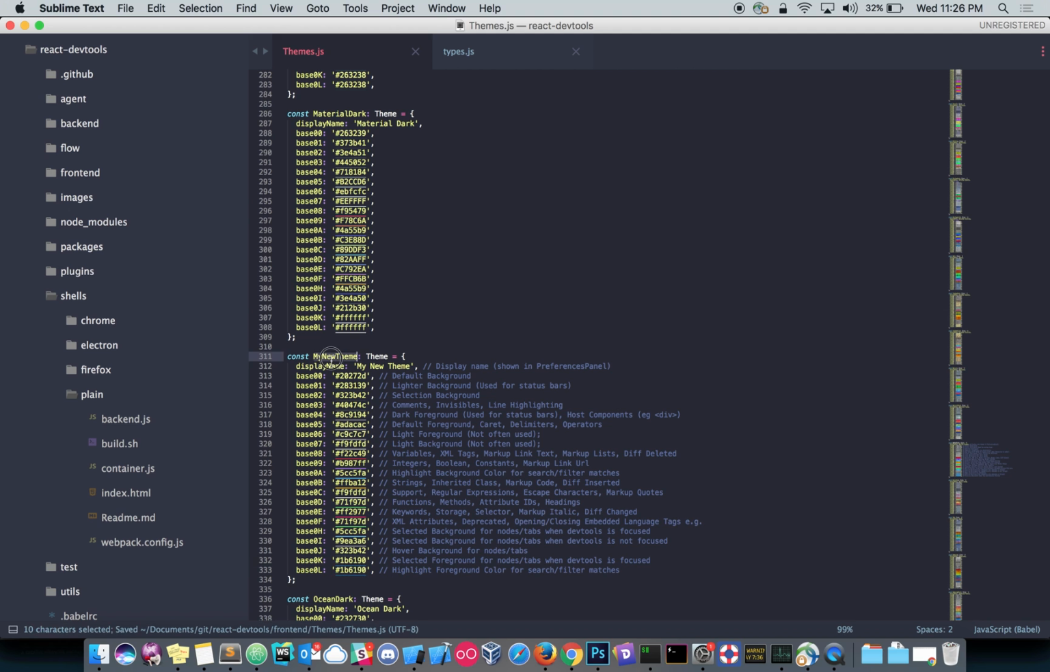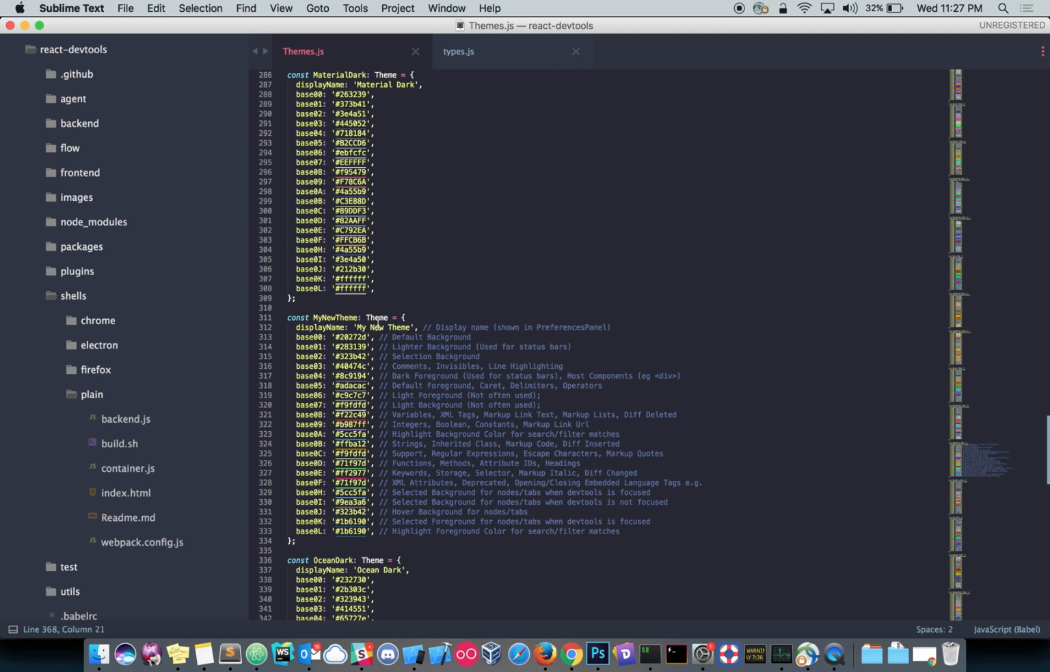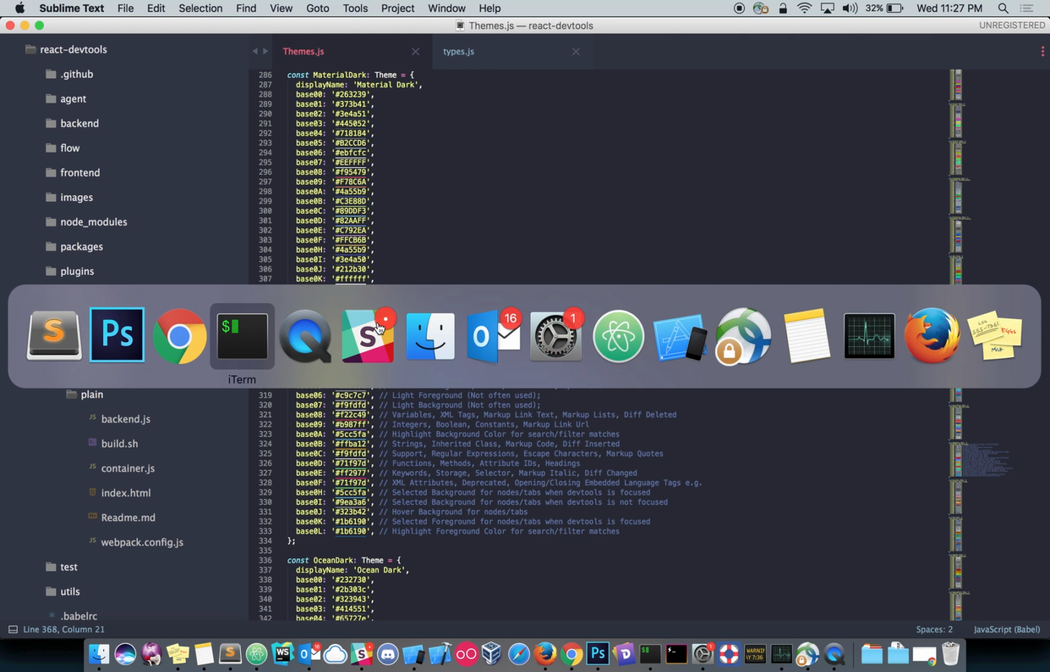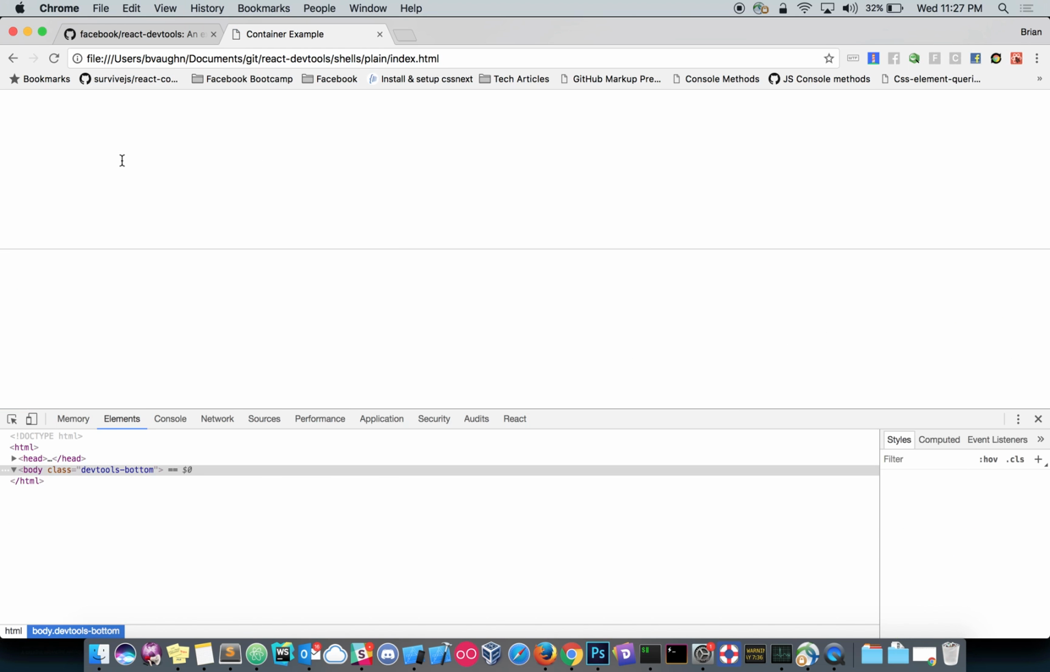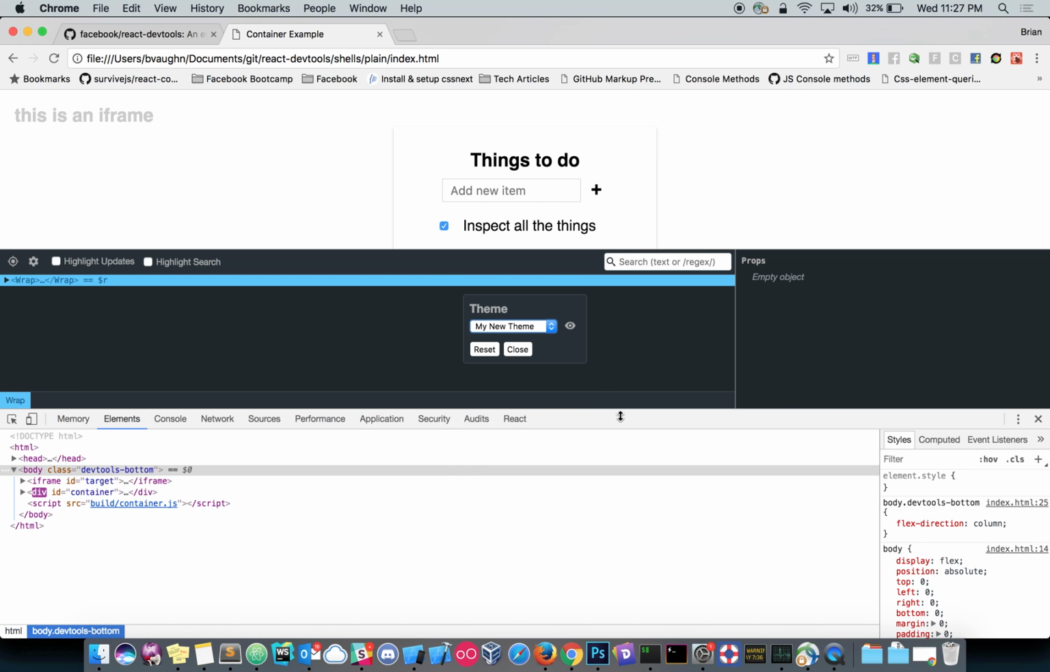So we've got a theme, and we're exporting that theme down bottom, and we're running our watch command, which means if we reload this, my new theme should show up in the list.